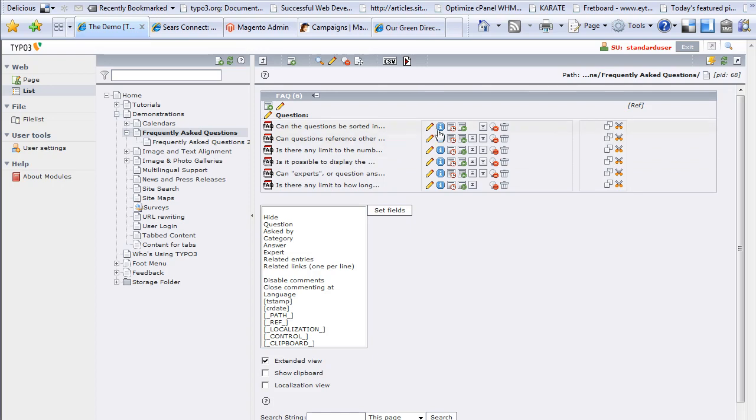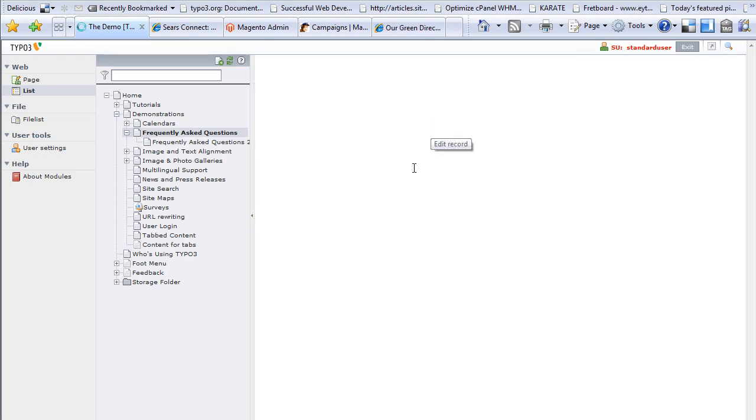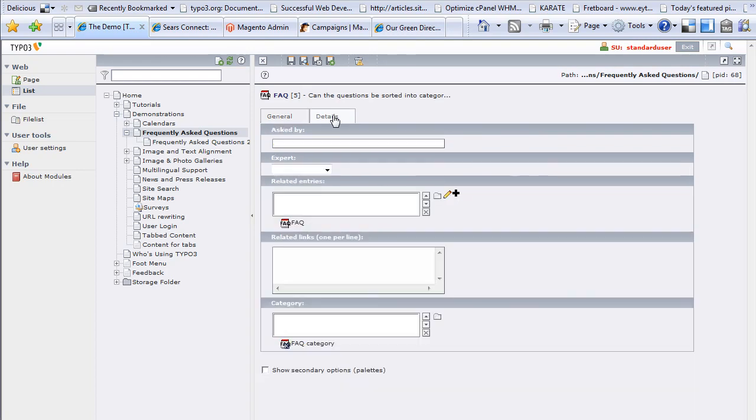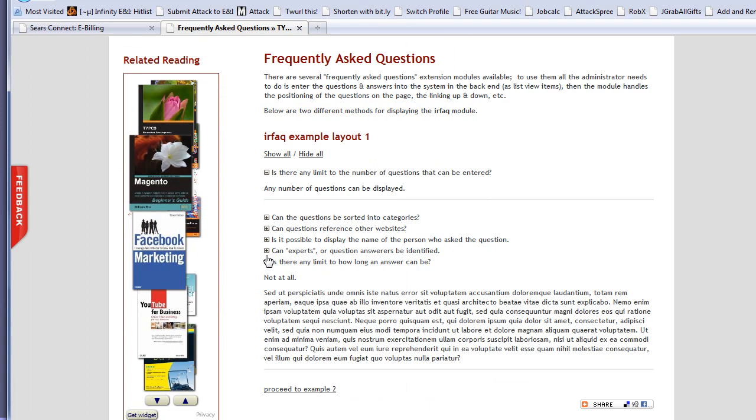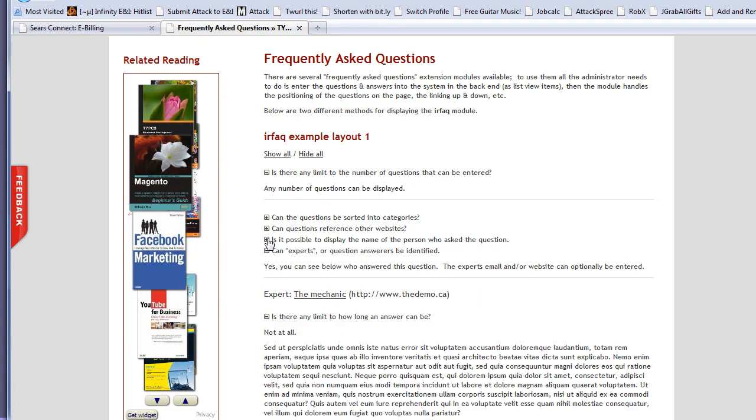A couple other things to just show you quickly. If I go into one of these questions again, there is a detail tab, and there's a lot more functionality available than what I've just shown. You can assign categories to questions, so you can show all the questions in the how do I do this category, for instance. You can specify links, so that we'll put links after an answer, so you might also want to look at these links. You can specify related entries, which would link someone to another FAQ. You can also give an opportunity to put who asked the question and who answered it. You can set up experts in the system as well, and it will show what's going on there. I think in some of these I've actually populated some of those. Let's see, the mechanic, etc.